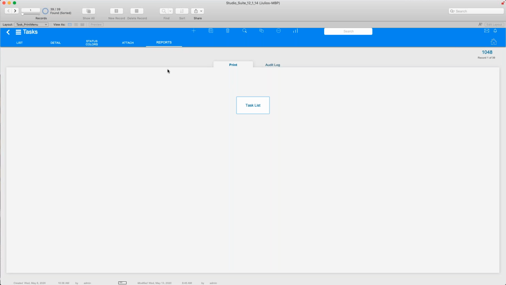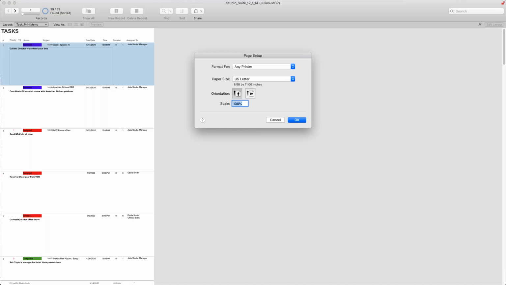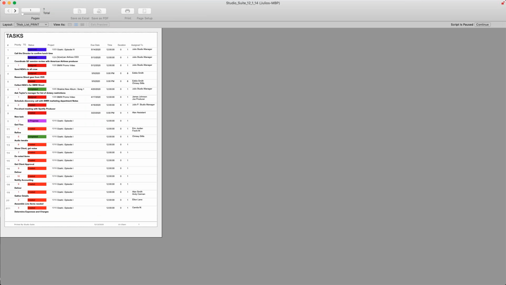We have a reports section over here in the tasks module. So if we click on a task list, we would get everything that we have in Studio Suite in a printout like this. So you can then send this to your Studio Manager, or your Studio Manager can send it to the owner, or you can collaborate with other staffers just to make sure that nothing is slipping through the cracks. So that's very useful.